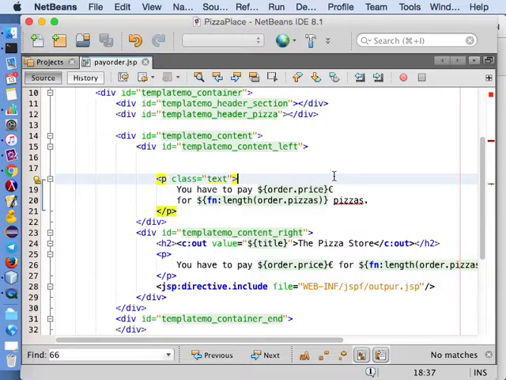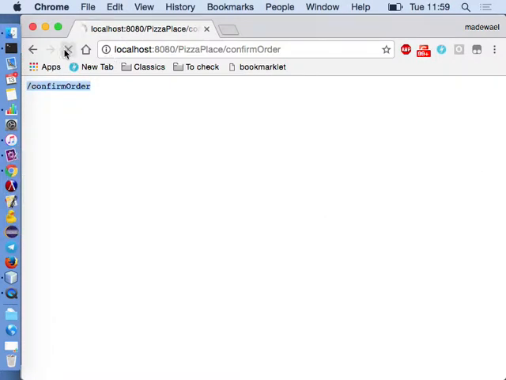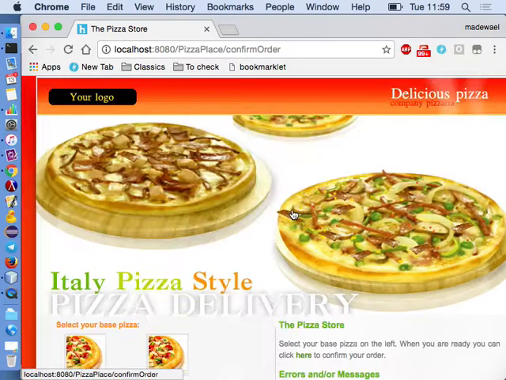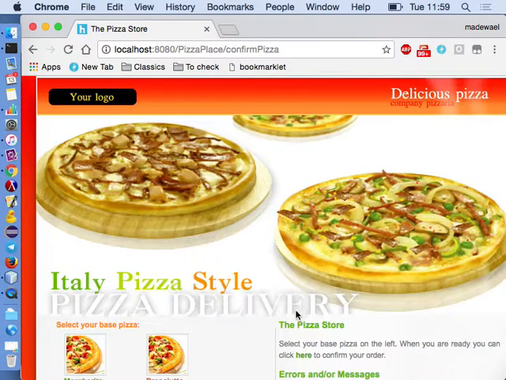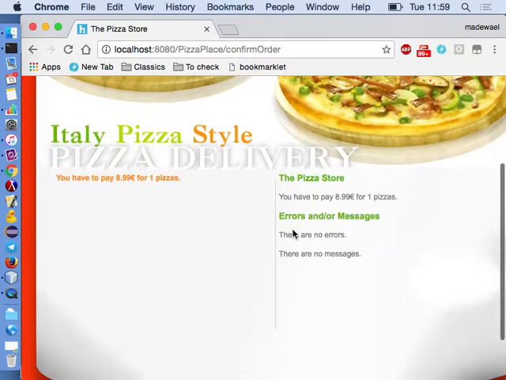So that's just the ID. Because order is an object in my session, I can just access it here in my GSP page. Using the shorthand notation of the expression language, that means I don't have to write get price or get pizzas, but just price and pizzas. Okay, probably no order yet. So now I added one pizza to my order, and I see that I have to pay $8.99 for one pizza.